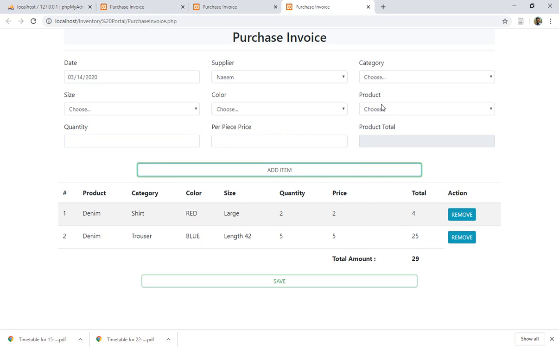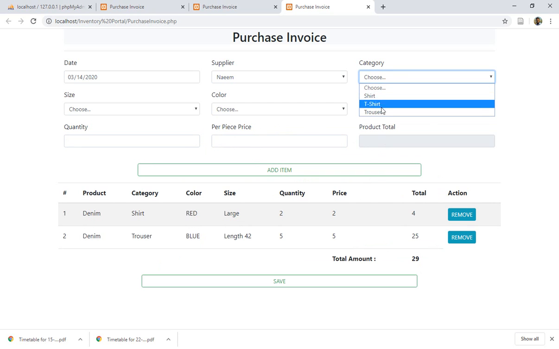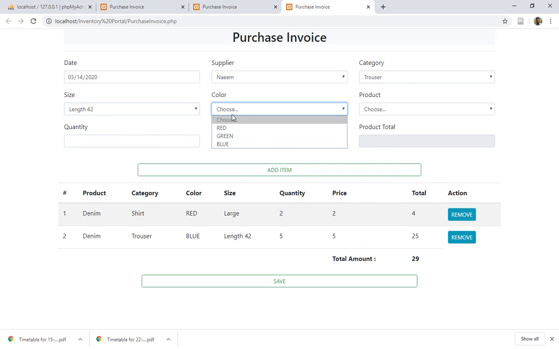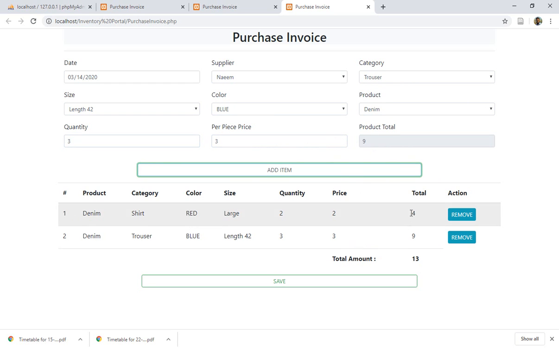Okay, and now let's add another same product, trouser, length 42, color is blue, denim. This time I'm making the quantity 3, 3, 9. So you see 9. So 9 plus 4, 13. The total is correct. So this is the quality assured thing, guys.